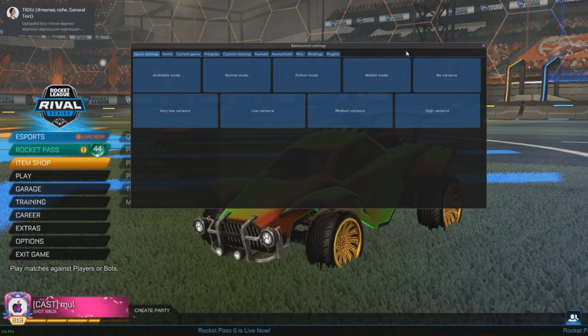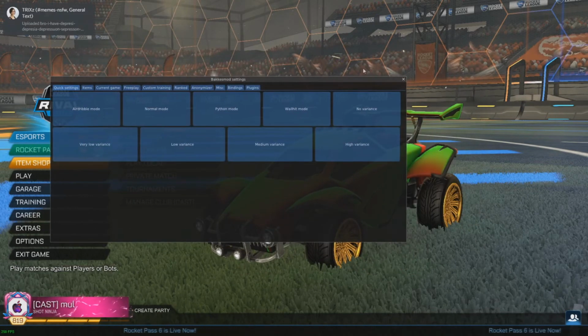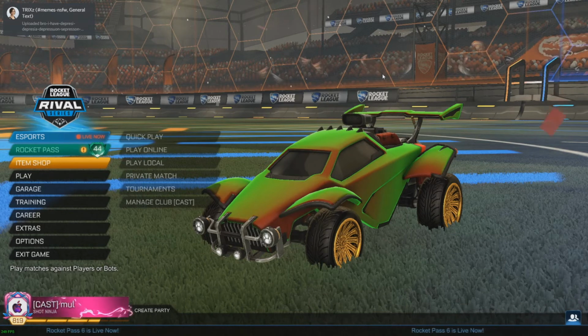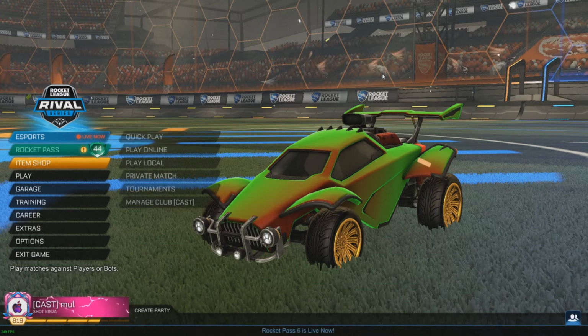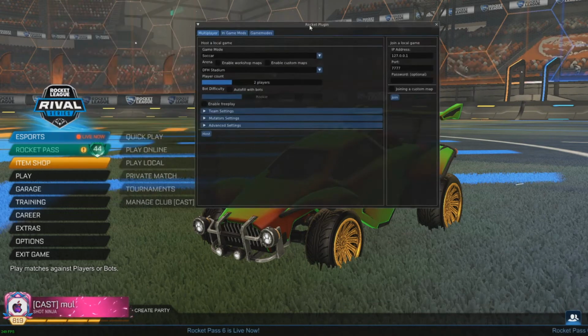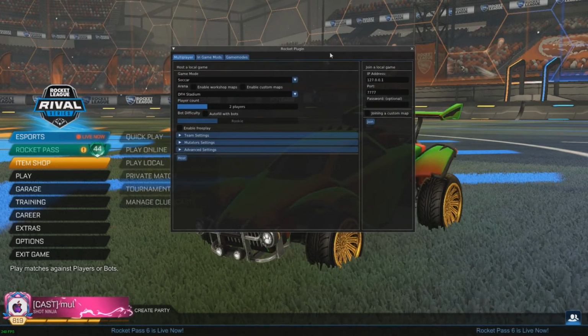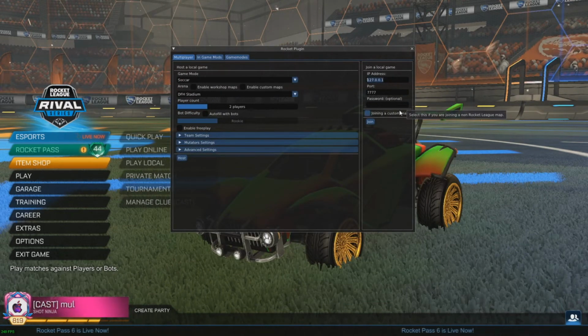Okay, there it is. So Backies mod is open. In order to open the plugin that we were talking about, you want to press your home button on your keyboard, and then it should open just the Rocket plugin. This is what you're going to be using to join, and then you're going to be putting the IP address in here.